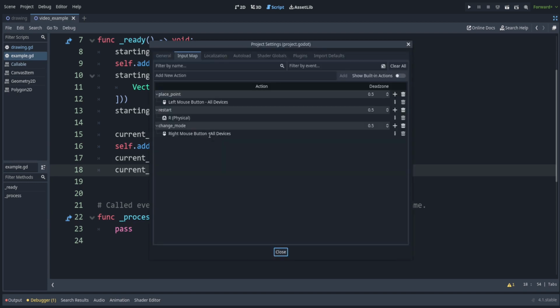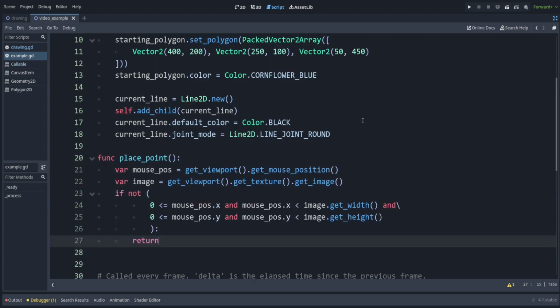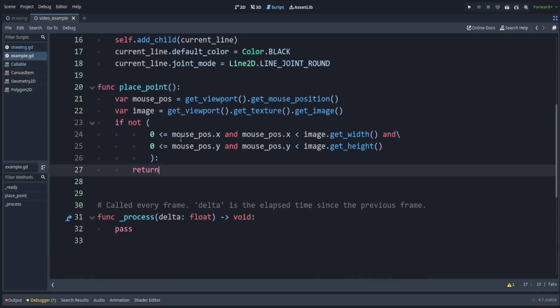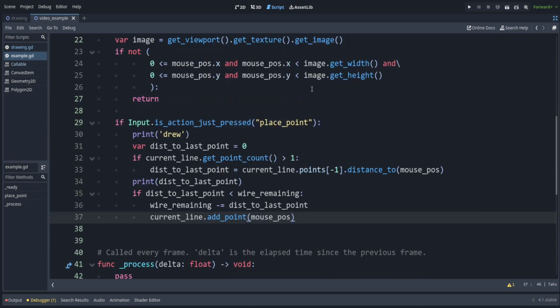Next we want to add in the keybinds. So you want to have place point. This is how the player places in the points that they want to make their line out of. I have mine set to the left mouse button. Then we have a function called place point. This is how we place down a point. So you might have seen this code before. We get the mouse's position, and then make sure it's within the bounds of the screen. Then we can use that place point action that we just created.